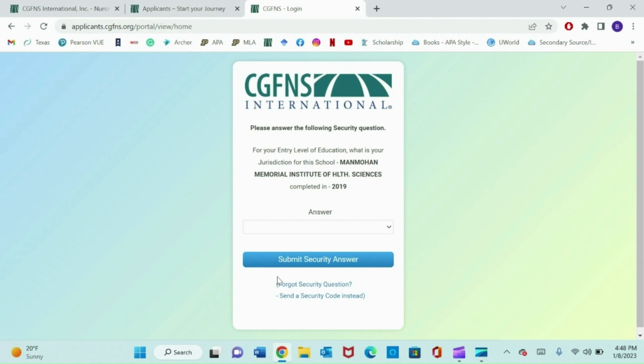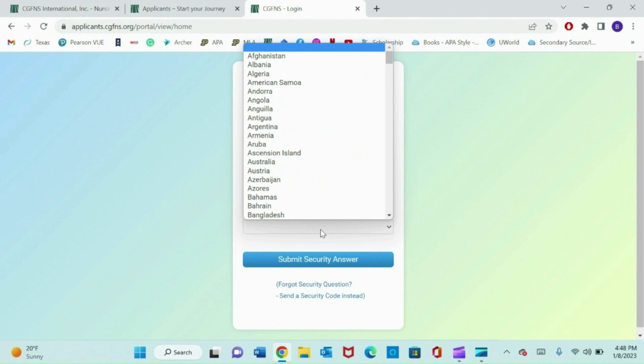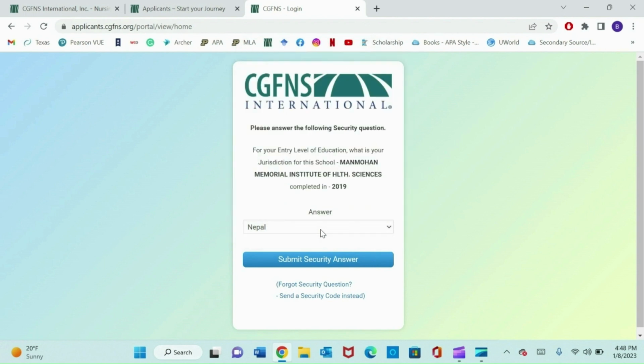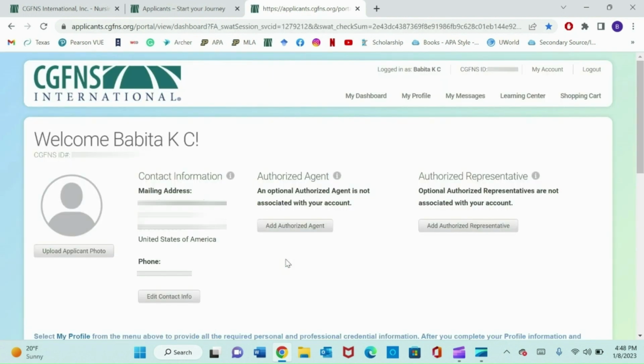Like I told you earlier, it's going to ask you one of your security questions every time you try to log in here. For me, it's asking the name of the country where I completed my bachelor's degree. So I'm just going to type it here and then submit the security questions. Okay, now finally we are in.